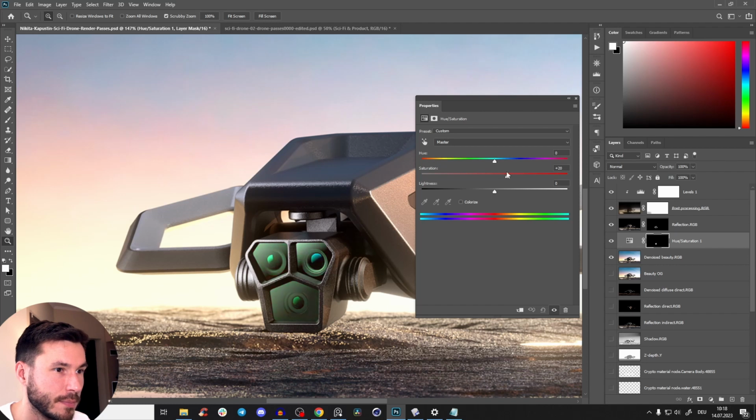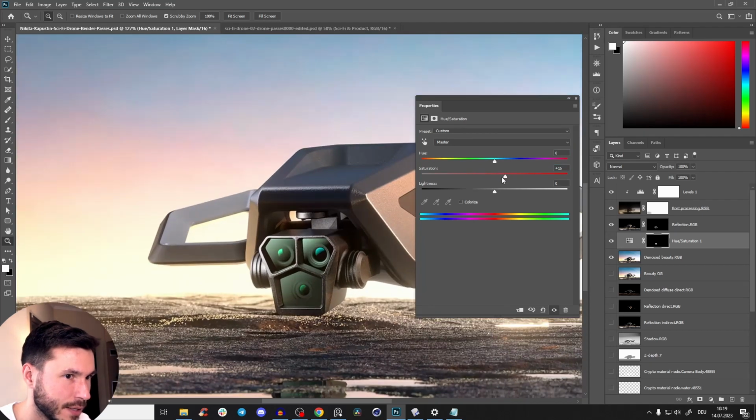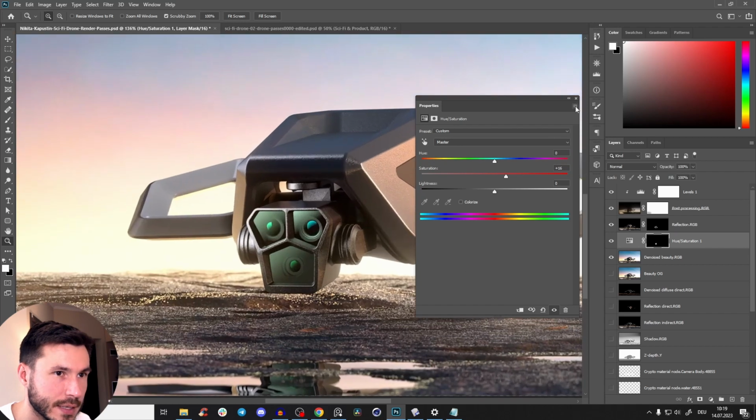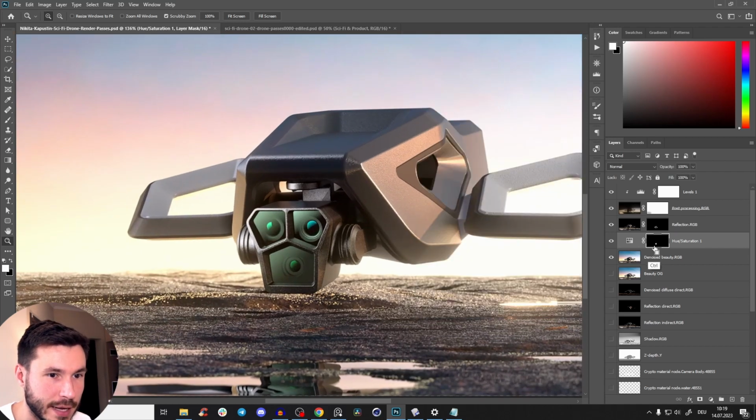So if we play here with the saturation, you see it's only affecting here our glass. So it's just absolutely perfect. So let's bring that to 0 and maybe play a little bit with the color. So let's play a little bit with the saturation. I just want to boost it a tiny bit. So you see you just get a little bit more of this green.